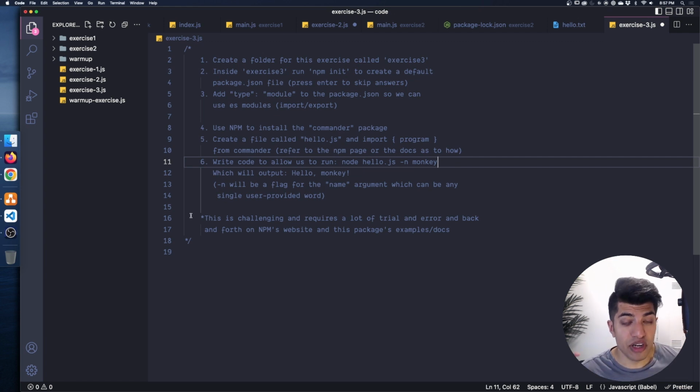So again, this is very challenging. This is going to require a lot of back and forth to NPM, a lot of trial and error. You will get errors when you work on this. If you don't, please let me know, because you probably did it way faster than I did. But I purposely put this in here so that you can challenge yourself and feel what it's like working with real world tools.